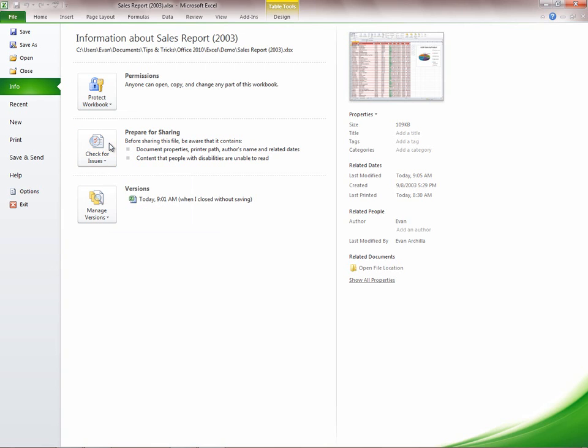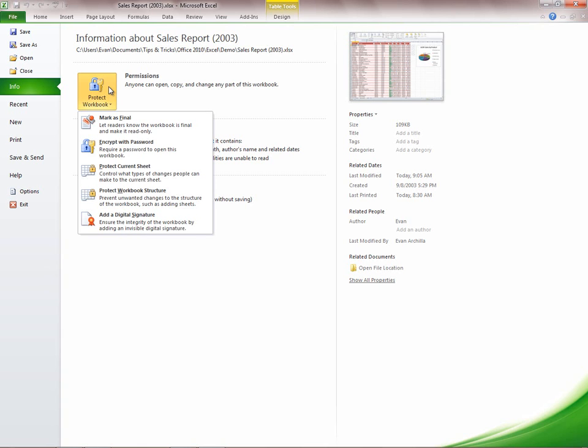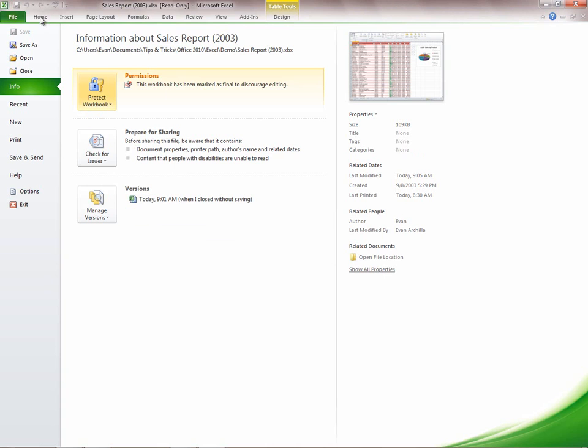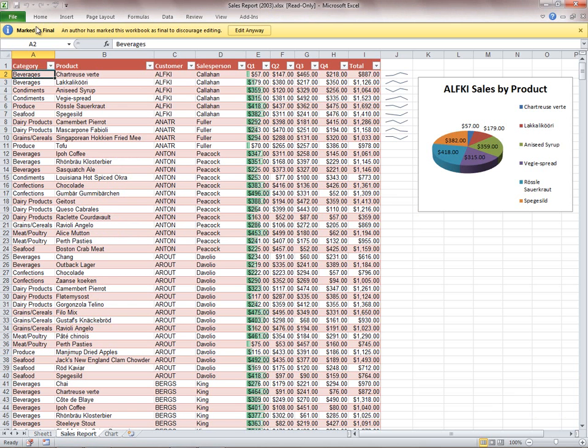Check Compatibility will measure this document against what somebody on the older format might actually see when they're looking at this document. You'll also notice on permissions, you have a Protect Workbook button here. You can encrypt your worksheet, protect your worksheet. A very simple way to do this is just mark something as final. When you mark something as final, it's basically marked as read-only, and if I come over here, you'll see I'm notified that it's marked as final, and I can choose to override that if I want to.